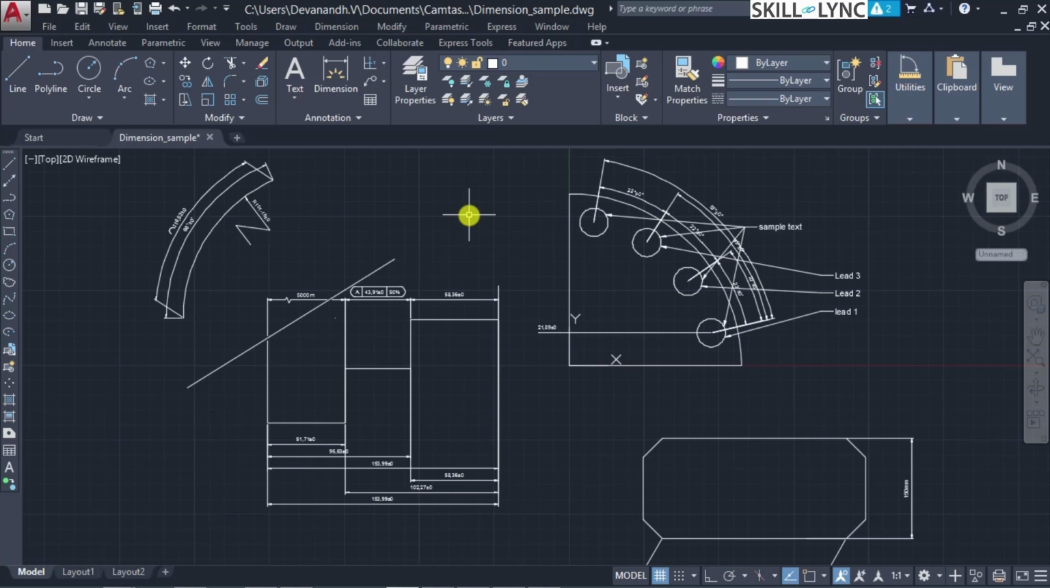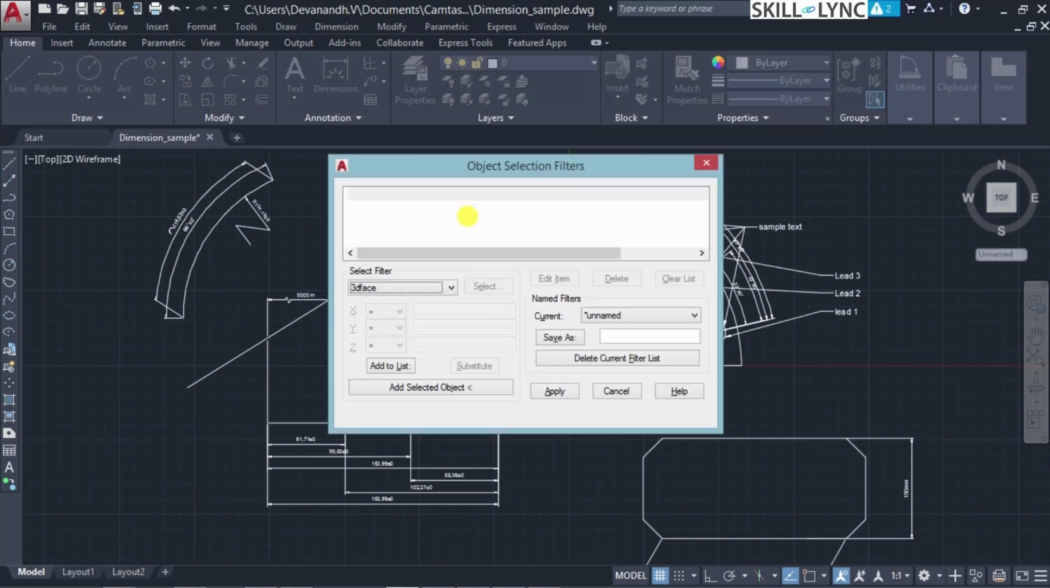In order to use the filter command, you can invoke it by typing fi or filter. Once you do that, you get the Object Selection Filters dialog box. We'll quickly look into the key features in this dialog box. Here you have a list. Currently that list is empty.